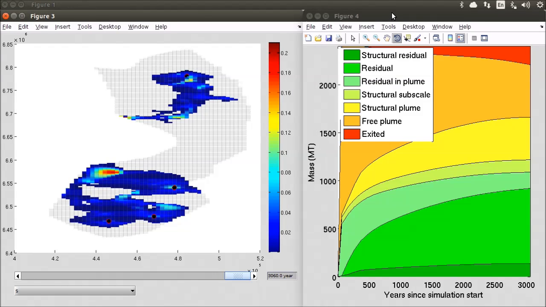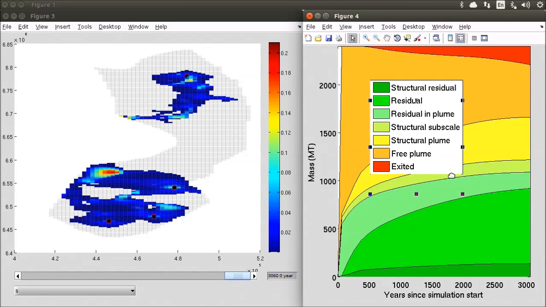In the CO2 inventory window on the right, we can view the state of CO2 in the aquifer over time. The x-axis represents time since simulation start, so it runs from 0 to 3060 years. Most of this period represents migration, since injection operations end about here. The y-axis represents the amount of CO2. The colored zones represent the various trapping states that injected CO2 can be in.